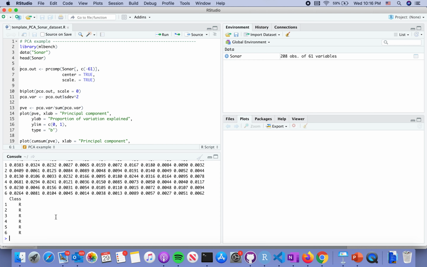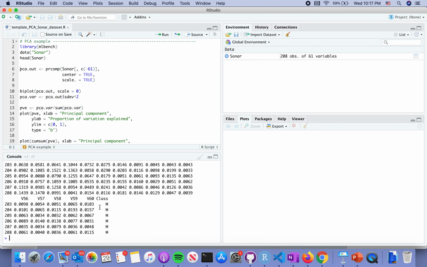R represents rock, and the M represents, I believe, metal. Yeah, here is the metal M. So those are the two classes in this data set.